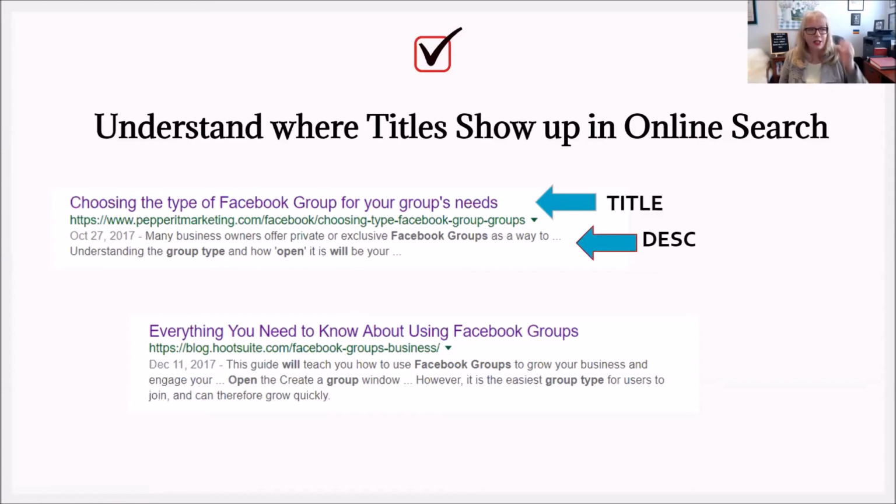And it actually came up on the first page, and a blog similar to that by Hootsuite, which is a huge website and everything, came below mine. And it's because the way that I wrote it made a little more sense and matches up more to how people will search online. So they're going to probably use the words, how do you choose the type of Facebook group that you want to open, that type of thing. Whereas the Hootsuite one, everything you need to know about using Facebook groups.